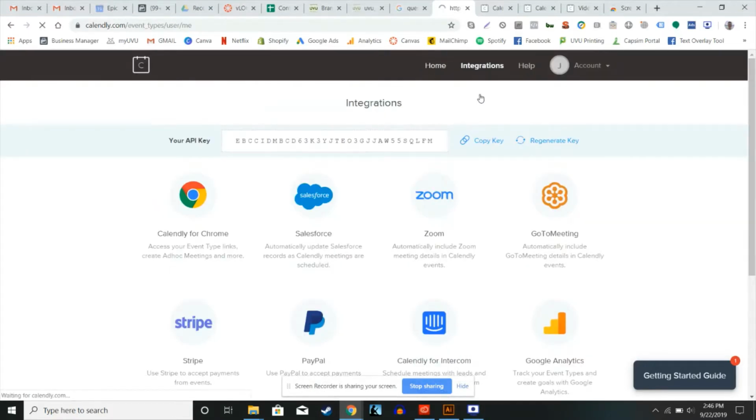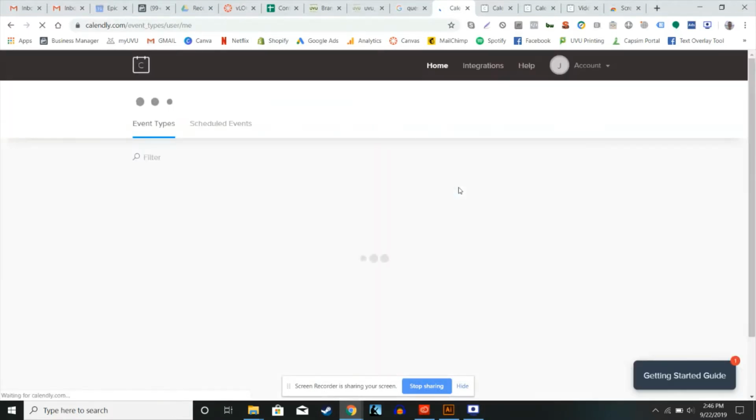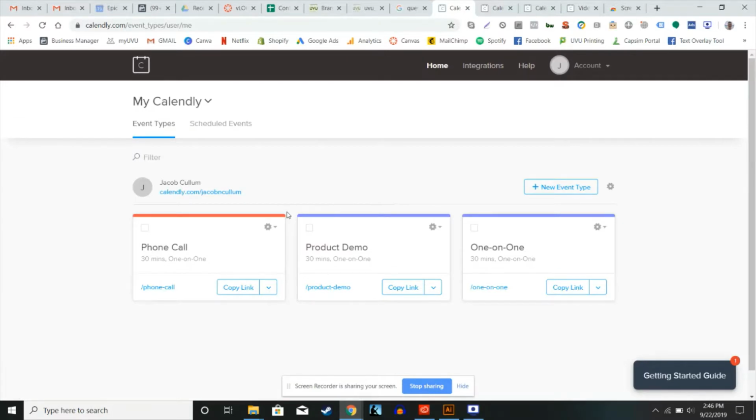I think it's really easy to use, especially all the baseline features. Simple enough. I would really recommend it. I haven't seen any other competitors that really stand out to me as far as ease of use goes, and Calendly definitely seems to be a really popular option, especially today.